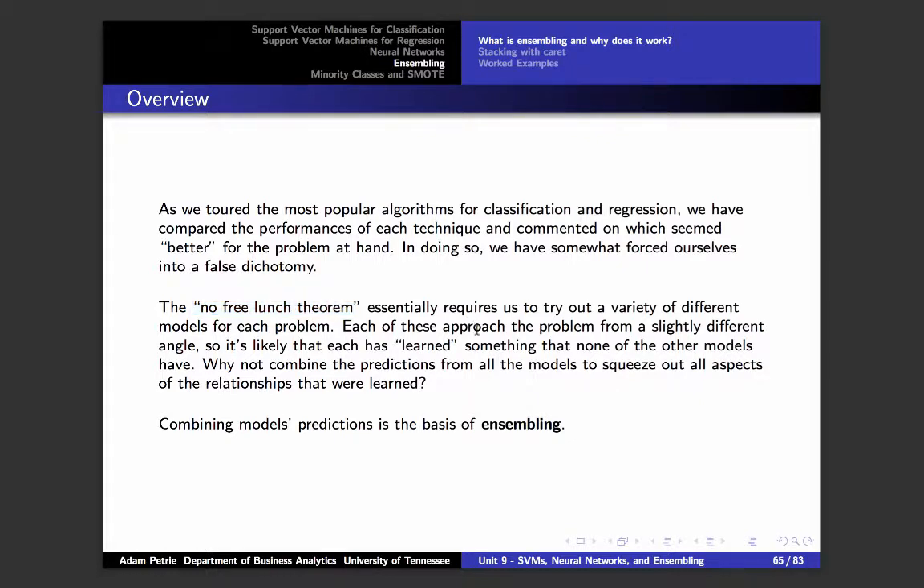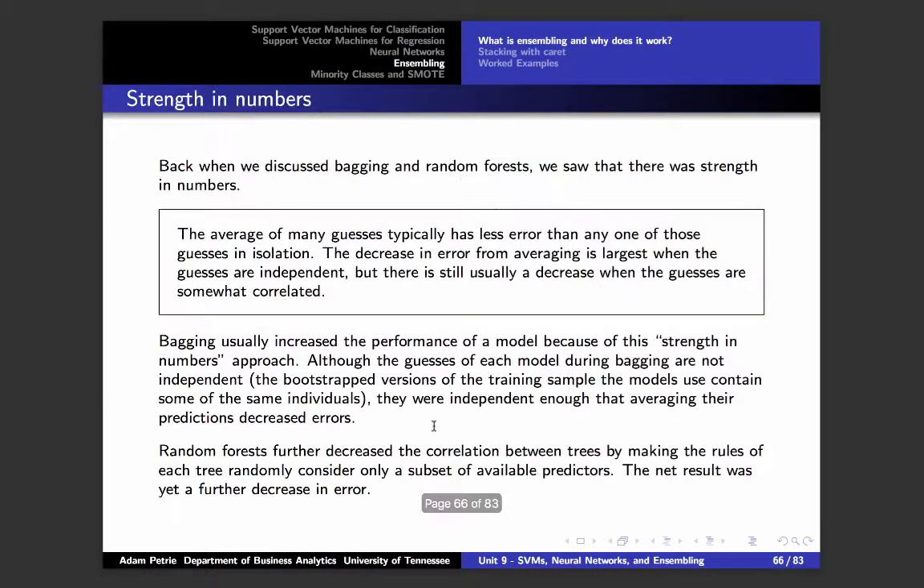Now, each one of these models that we've discussed, the nearest neighbors, partition model, naive Bayes, they've all approached the problem from a slightly different angle. And so each has learned something a little bit different about the relationship than each other. Depending on the specific form of the relationship, some have been more effective than others. But why not try to combine the predictions from all these approaches to get a more complete understanding of the relationships that we're studying? If each one of these models is learning something a little bit different about the relationships, it stands to reason that combining them together would improve the predictions upon any one of them individually. And so combining models' predictions is the basis of what we refer to as ensembling.